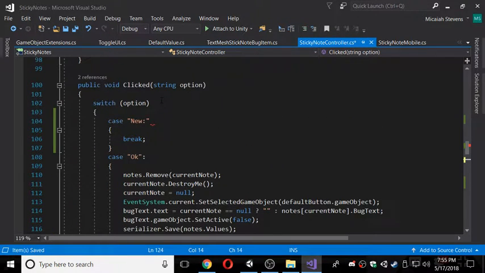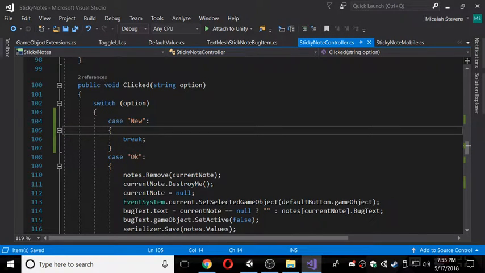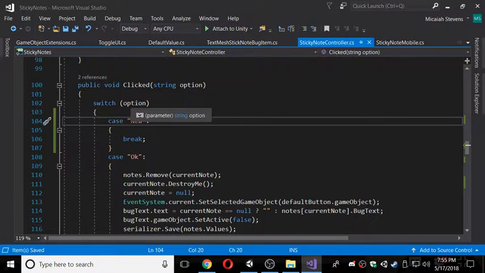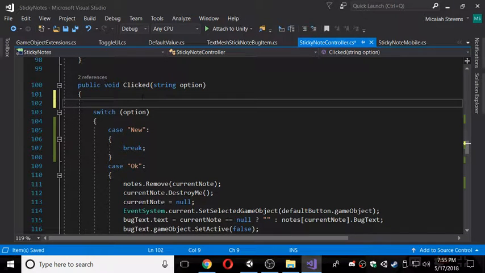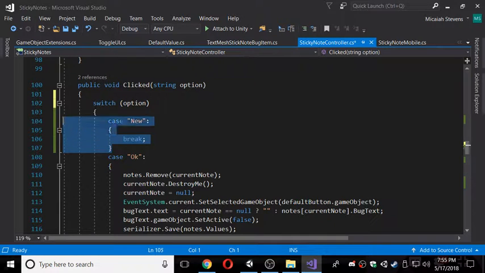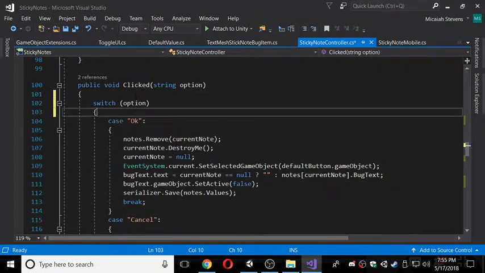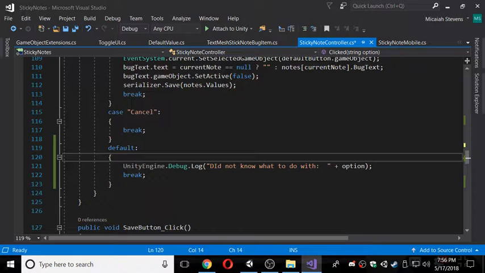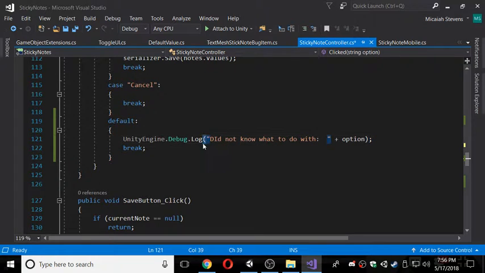Like, if you have an OK, let's see. Oh, sorry, it wants a string. So you can also do an enum. You can use the enumeration to create the options as well. But here, if we don't have a new case, then we can come down to the default and say did not know what to do with, and it will say new or whatever. So that gives you some ideas. I usually just log them.